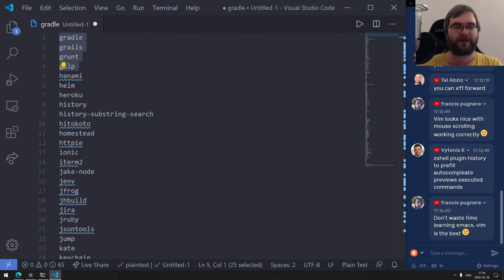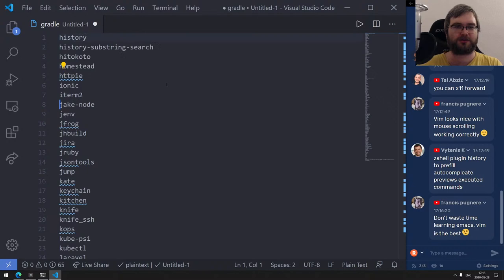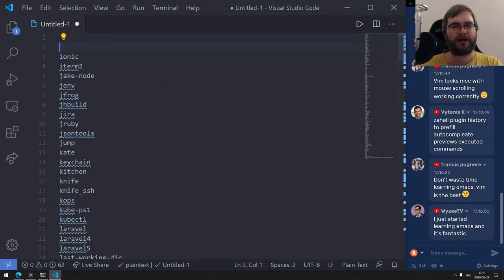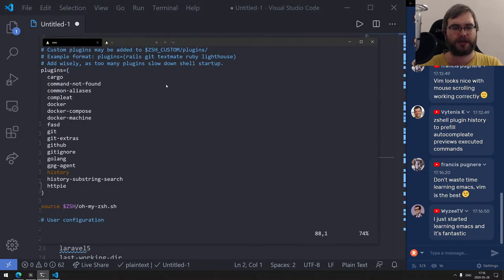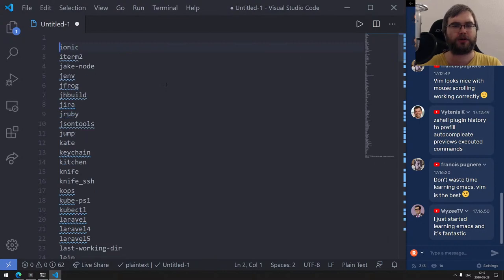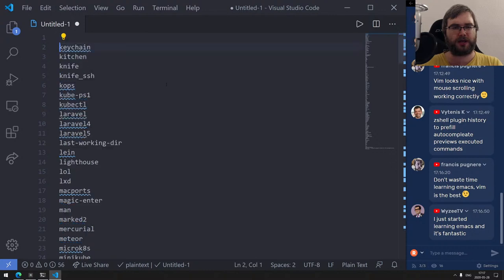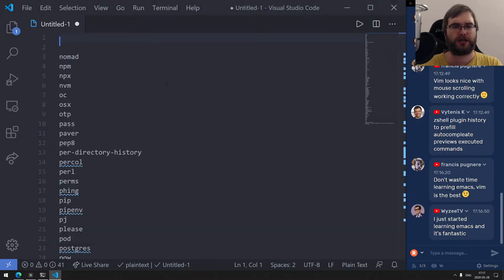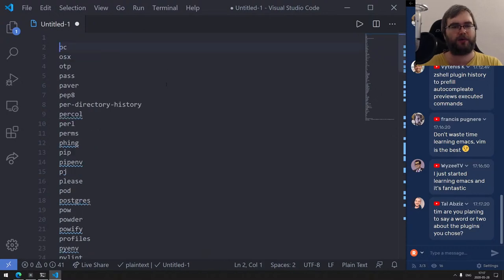Okay, so Gradle, I thank God I don't need any Java stuff. History, yes, I want those things. So homestand HTTP, yes, that is a good library. I want that. Whoops, did I exit the, yes, I exit the insert mode. iTerm 2, no, Druby, no. Keychain, I don't have a keychain. Knife. Cube, I don't think I will use cube here. Man, okay, Mercurial, no. Okay, there we go. We got Node.js, we got npm, npx, and nvm. Okay, so we need all of those.